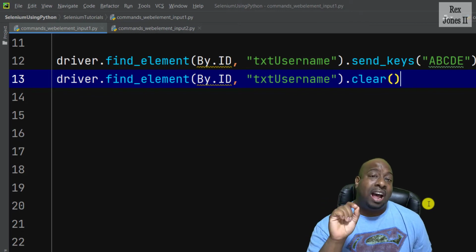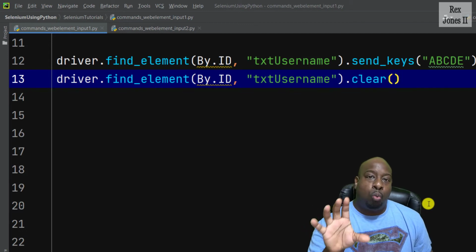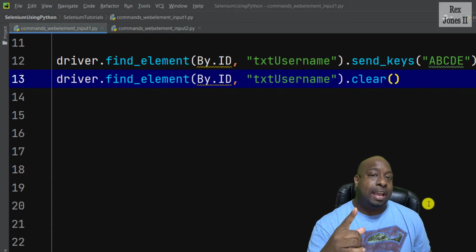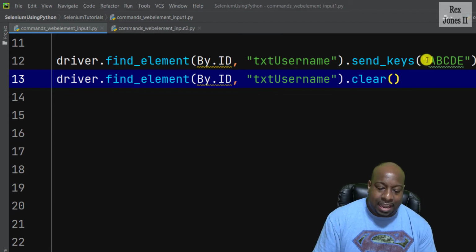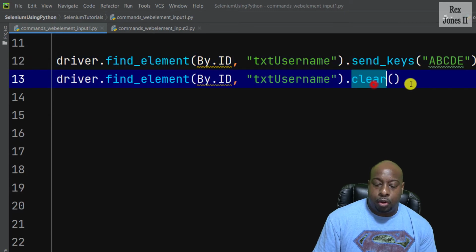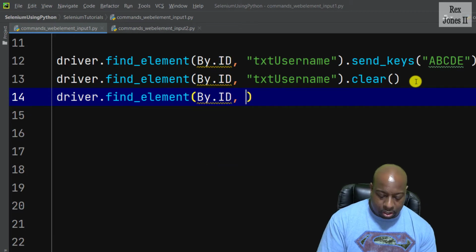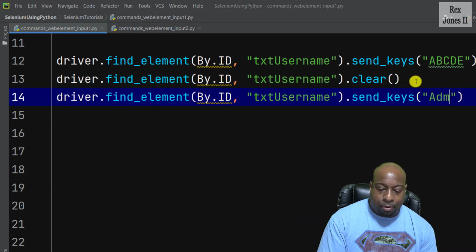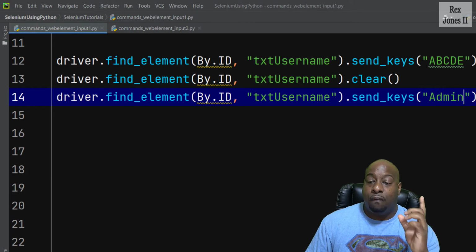In this scenario, I entered the wrong username. However, we may come across a scenario where our application has pre-populated data, and we must clear the existing data to write in our correct data. So that's the scenario. We're entering A, B, C, D, E, which is not correct. Clear it, then write driver.findElement by ID. And this time we're going to enter the correct data. Send keys, which have a value of admin. Now, at this point, we have entered the correct data for username.